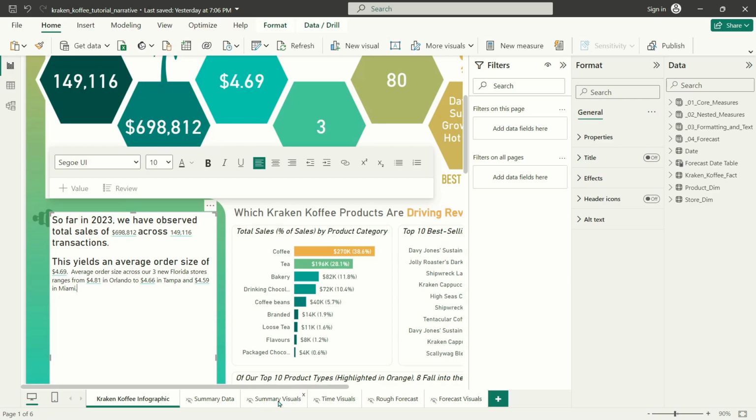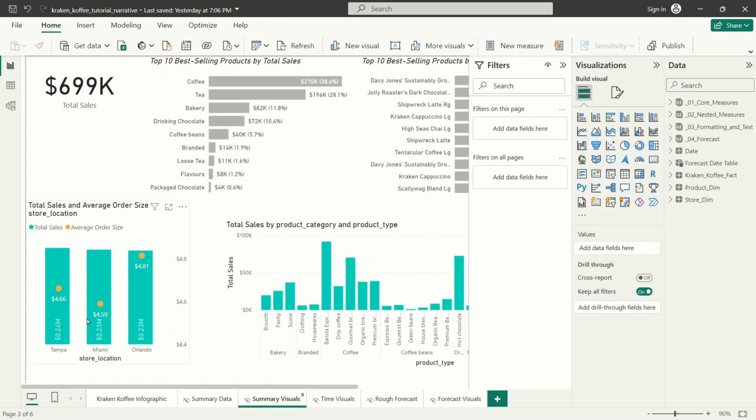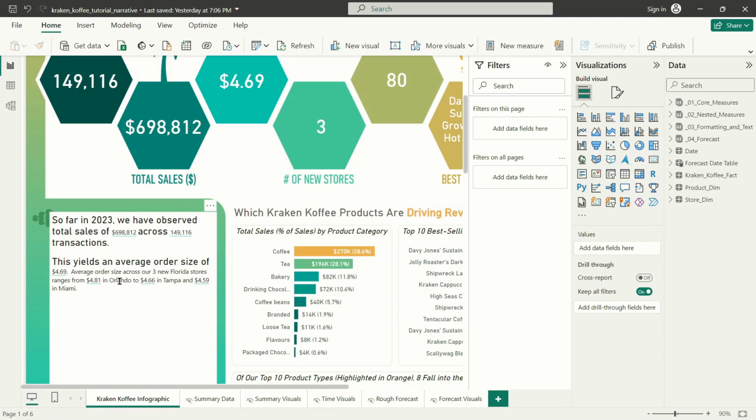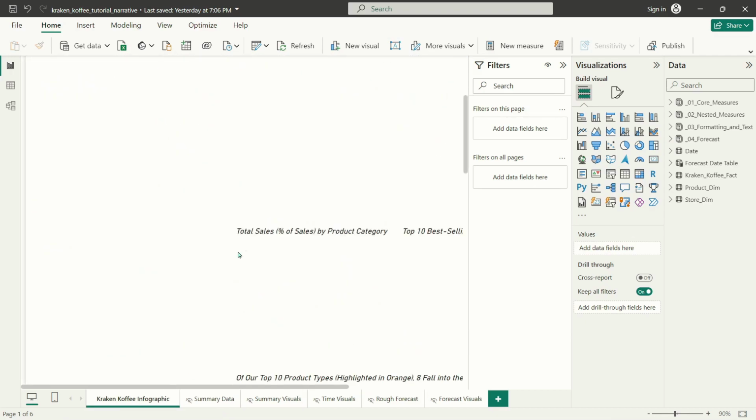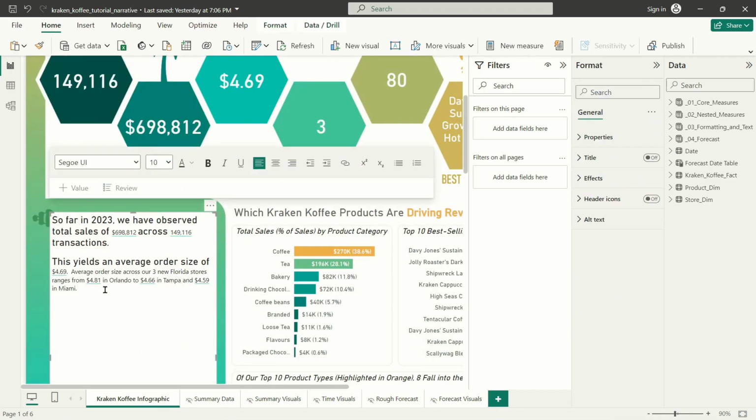And if we recall, when we were building our summary visuals over here, we did put together some visuals here. So we can confirm $4.66 in Tampa, $4.59 in Miami, $4.81 in Orlando. That does match up with the numbers that I'm getting over here. So even though we created a visual over here that we're not necessarily using in the final version of our infographic, which is totally normal, at least we can go ahead and confirm all of the values that we're seeing in this text.